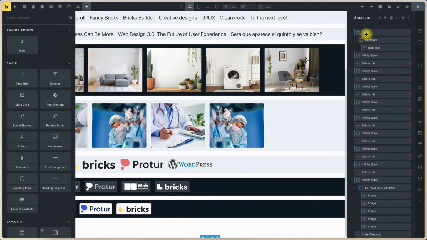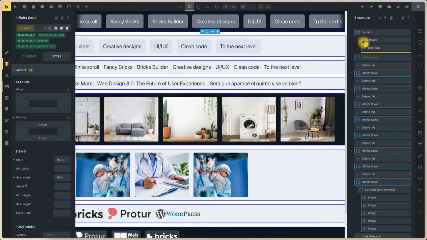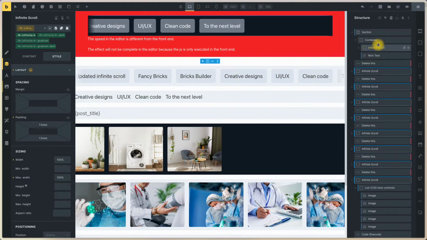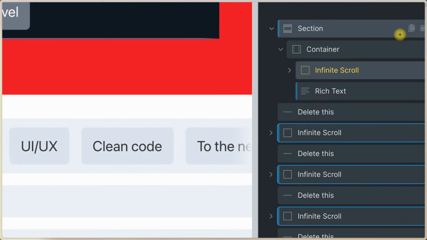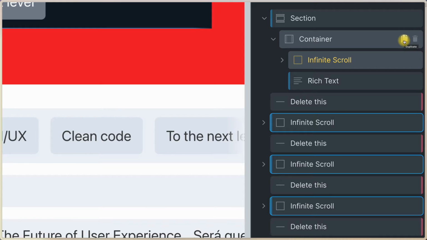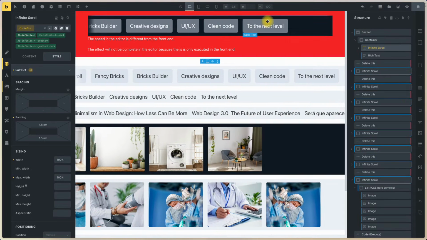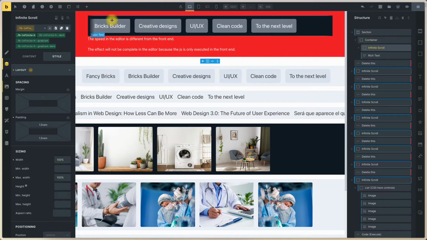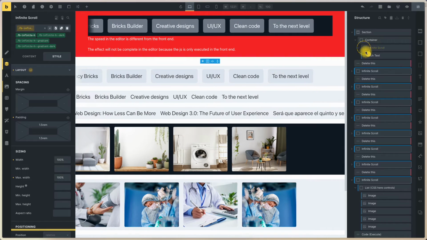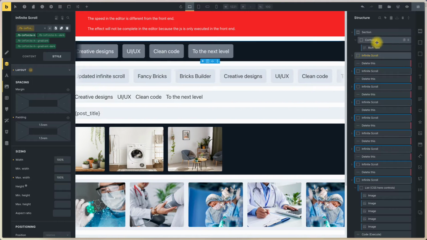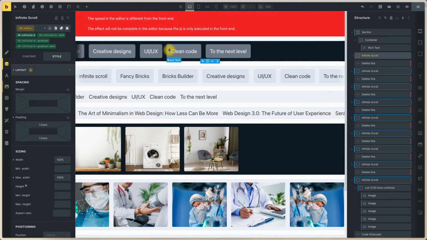For example, I will add a section, and I will set this element into the container. From here now you can see that this infinite scroll element is inside one container. The container limits the width of the screen. If you need this infinite scroll to be full screen, don't set this into the container. Very important.